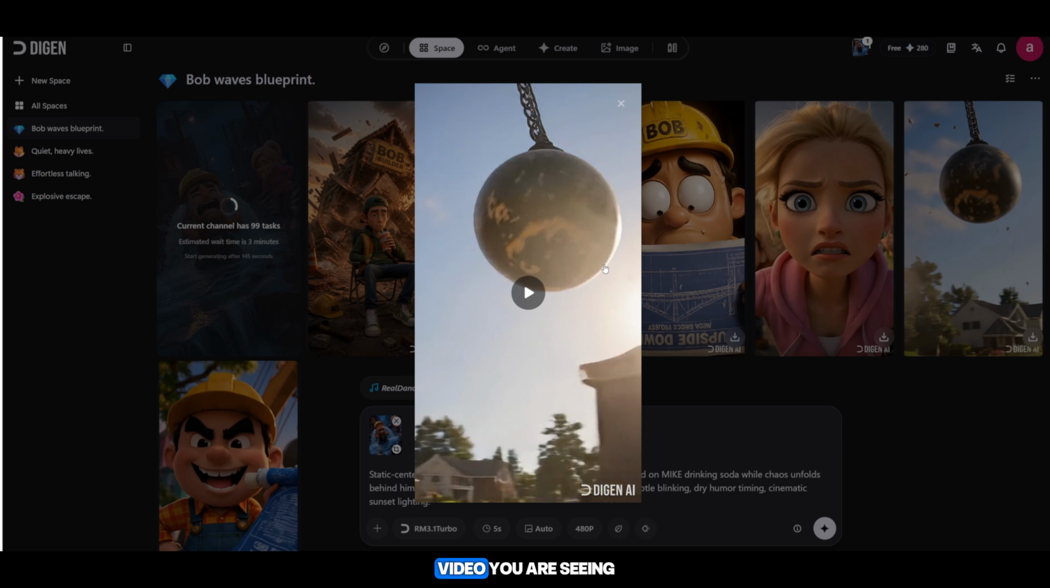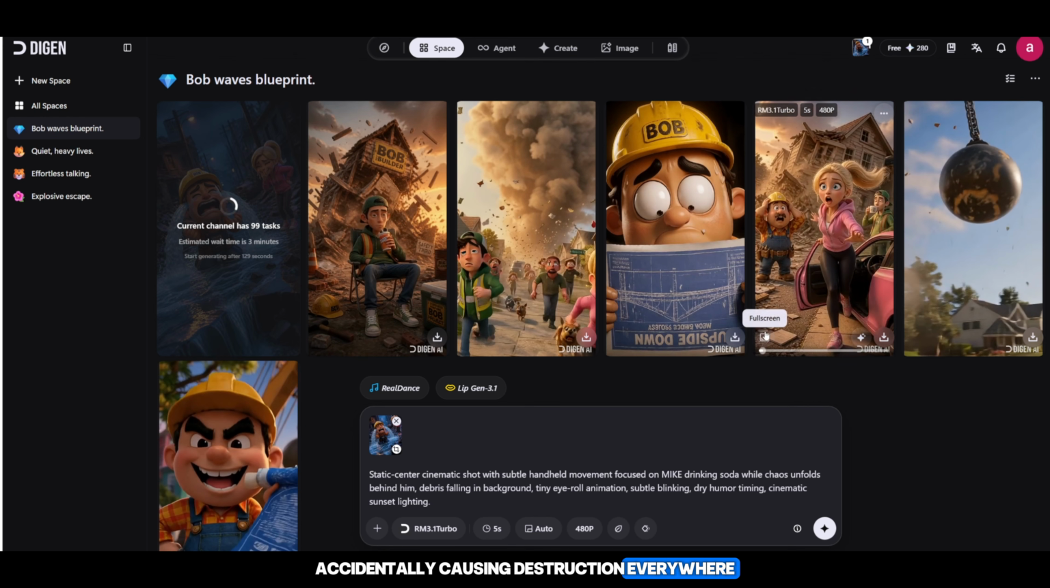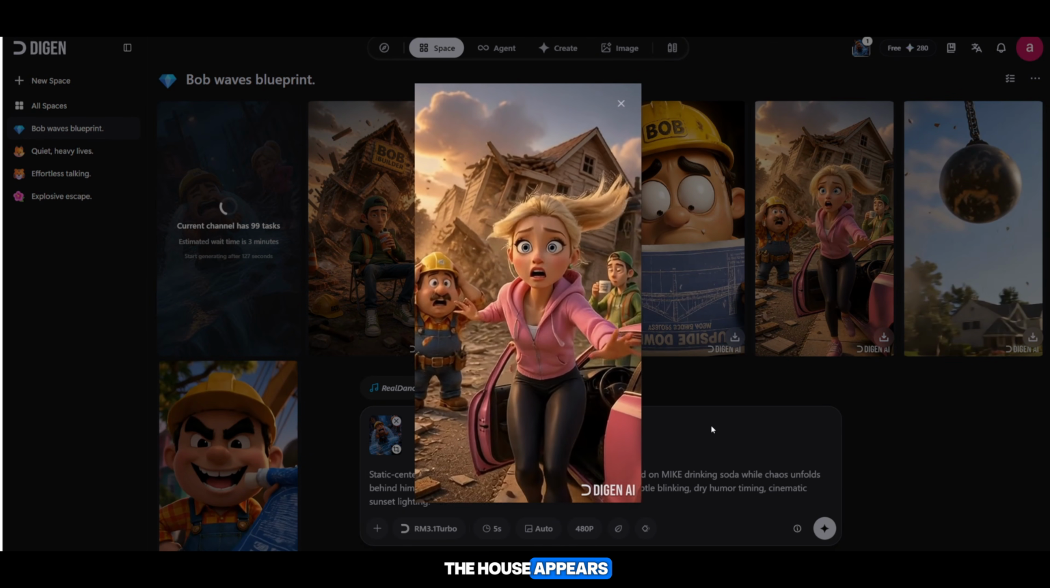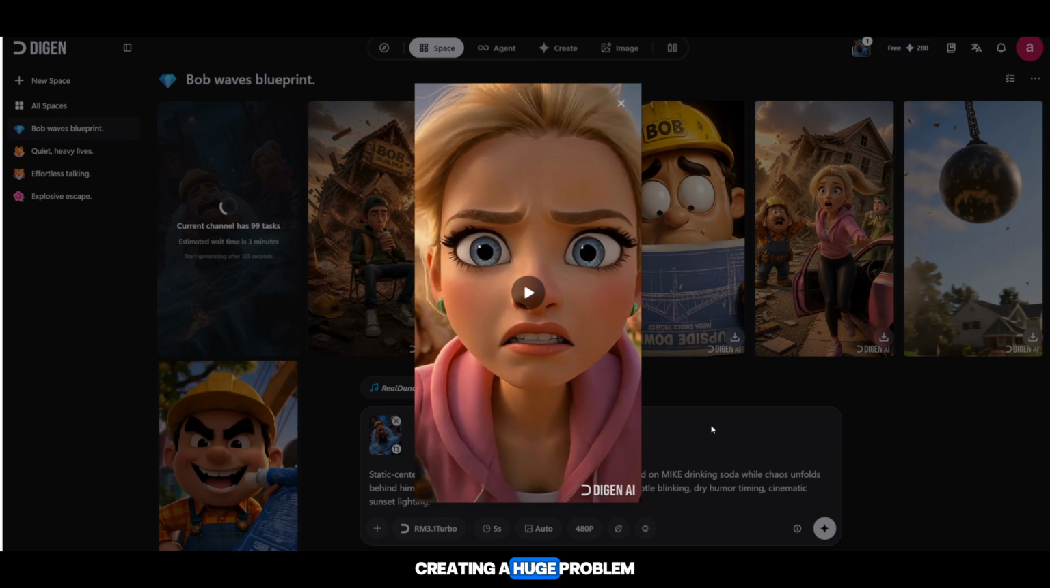The first video you are seeing on the screen shows our main character Bob standing at the construction site while talking to his workers. The animation looks very cinematic and professional. And the next video shows the machine crashing into a house accidentally, causing destruction everywhere. Then the boss of the house appears and realizes that the house has been destroyed, creating a huge problem.